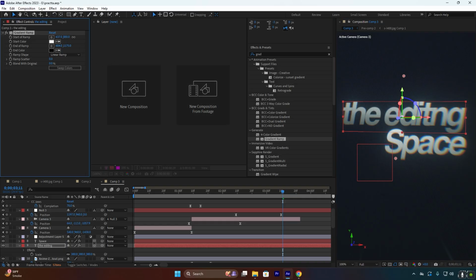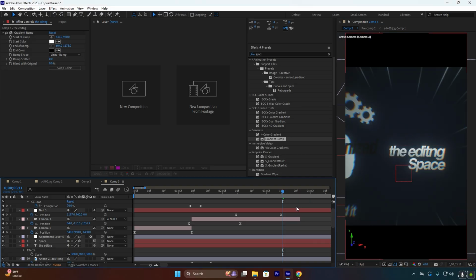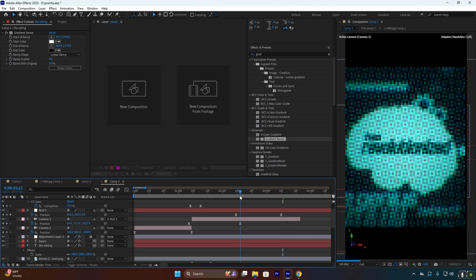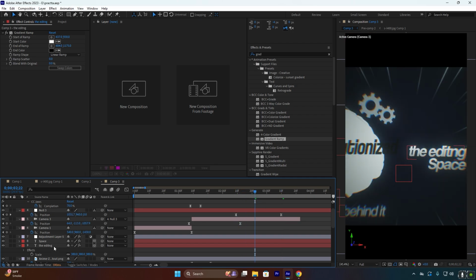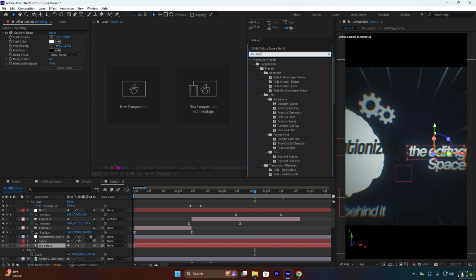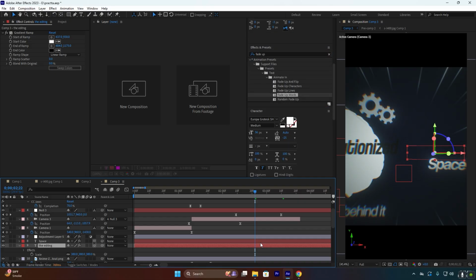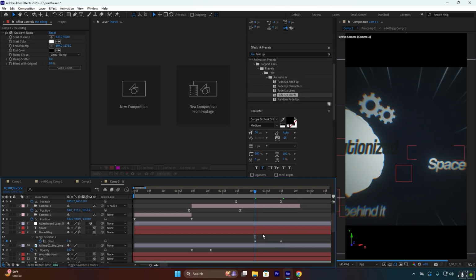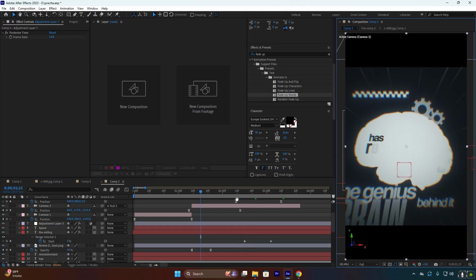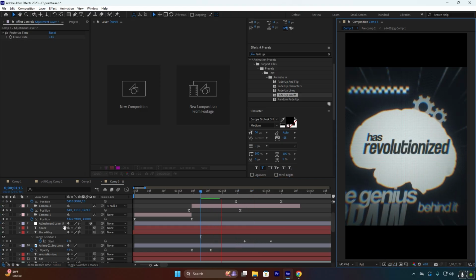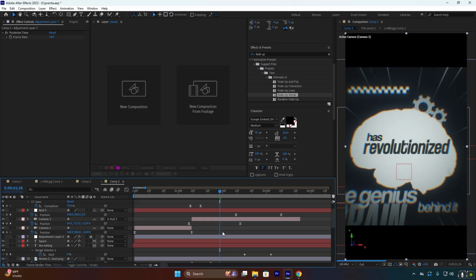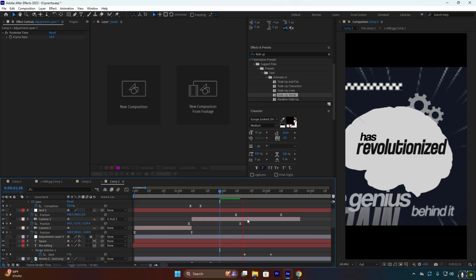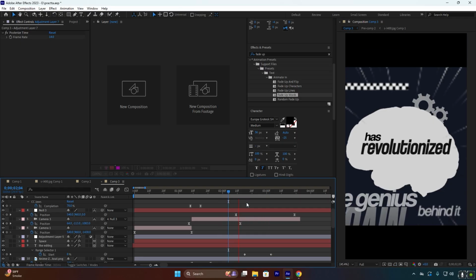So this is how it looks. Okay, perfect. So for this text animation, for this text I'm using again this fade up by word. Let's see. I will close this adjustment layer. Yep, you can see how cool it's looking.